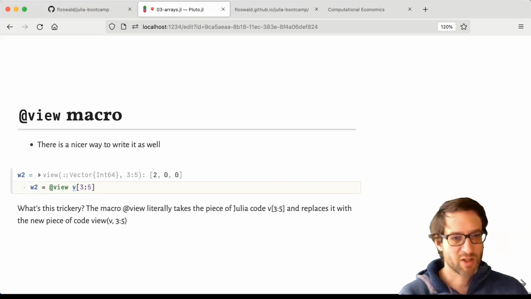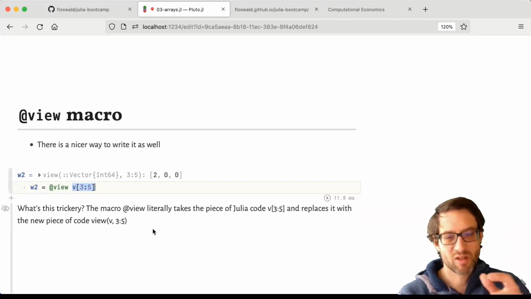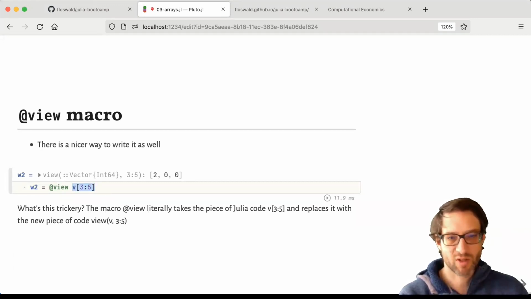And we mentioned already macros. They change your code. So in this case, it will grab what you wrote here and put it inside the view function. So it's a very simple macro, but it does that for you. There's very much more elaborate macros, like for example, the benchmark macro used above. But those are things that modify your code.